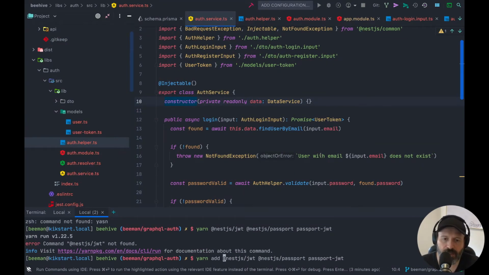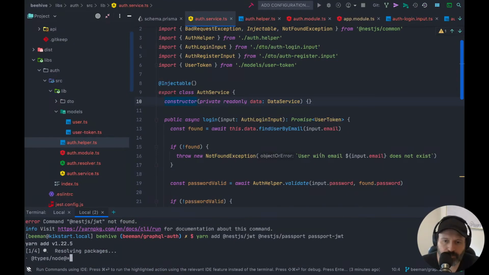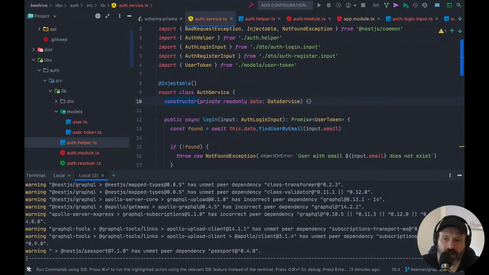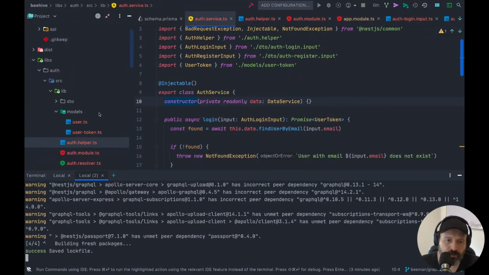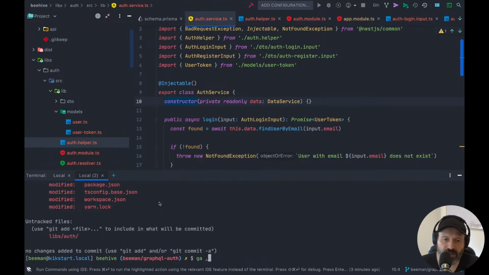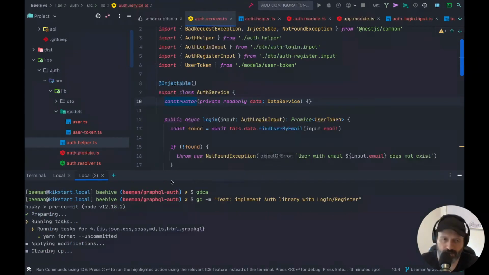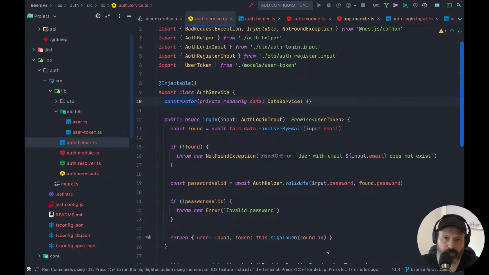Sorry, I need to say yarn add. And once this is in place, I can add the strategy. Let's make a first quick commit that says implement auth library with login and register, because this is like one body of work. Second body of work is going to be adding authentication using JWT.